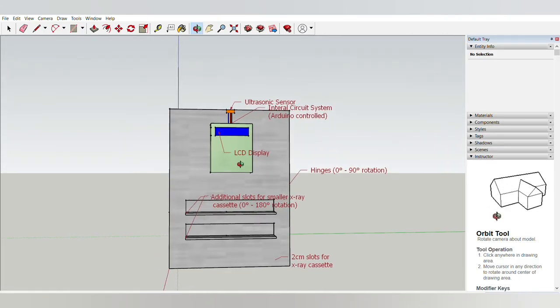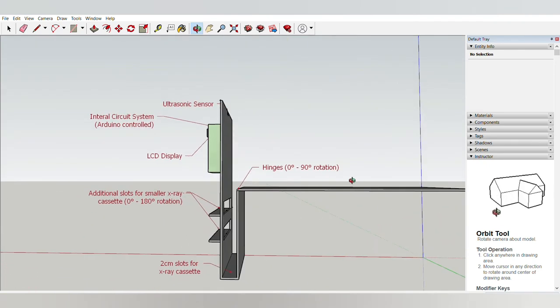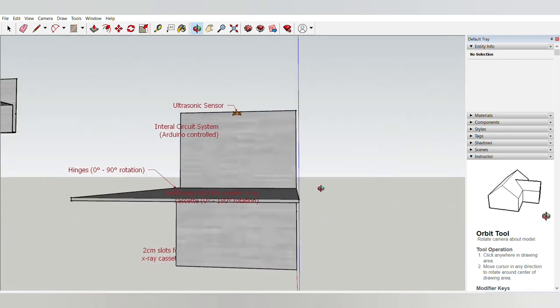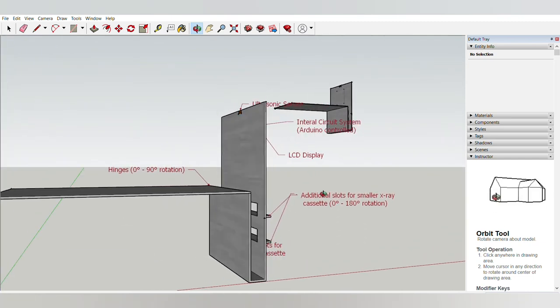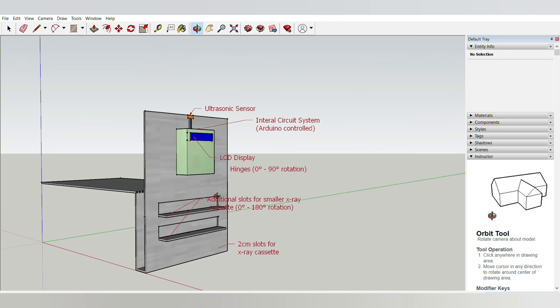So this is the sketch made in the software. There's an additional slot for smaller sizes of X-ray cassette and a hinge placed on the center of the device to make it flexible, and the Arduino system will be placed at the back of the device.